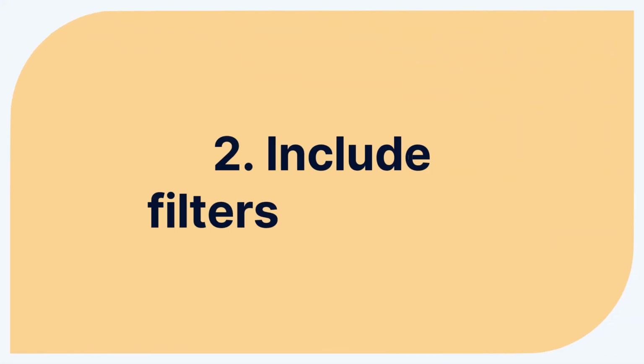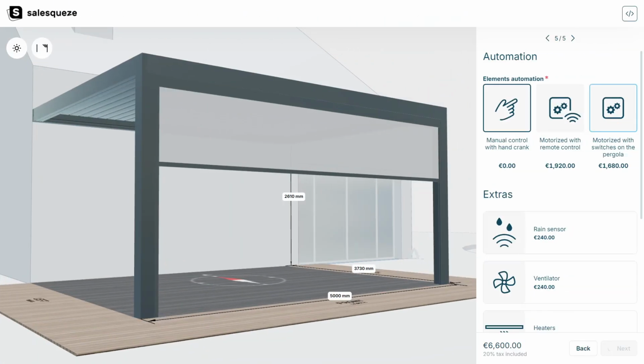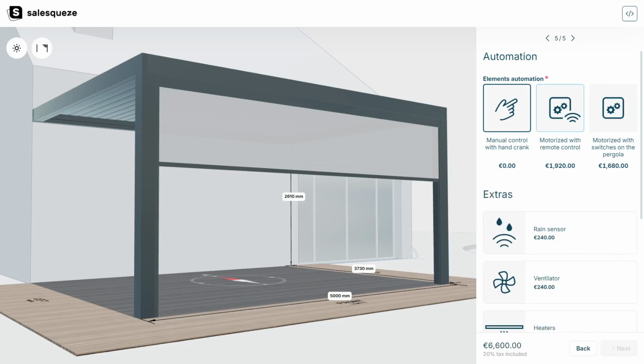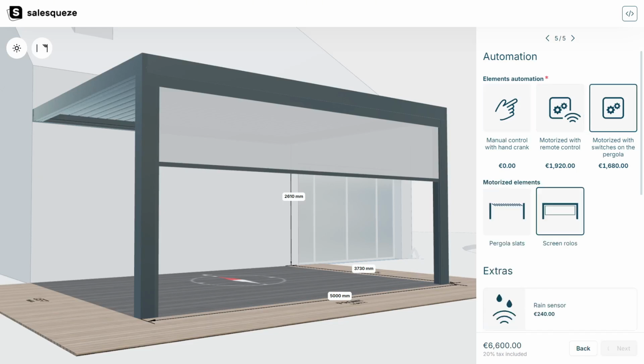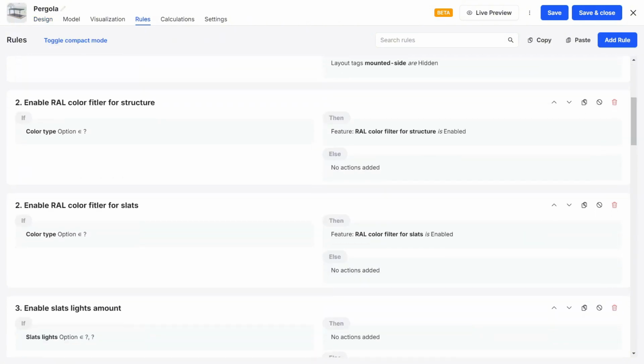Include filters and rules. You don't need to display every single feature and option to your customers at all times. Use filters and rules to clean up the user interface and hide irrelevant and disabled options. Rules let you orchestrate how the configurator responds to user actions. Rules can be set up to display or hide specific elements of the configurator based on what options the user previously selected.